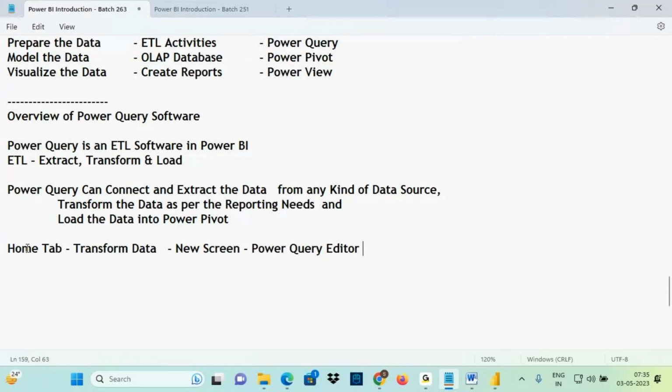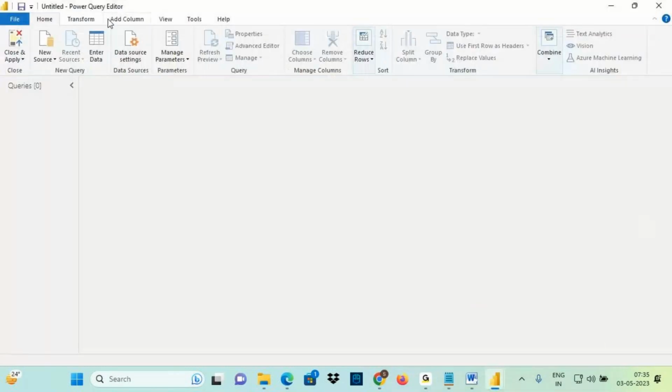We call it the Power Query Editor user interface, the complete name. In short, we call it UI. That UI is used for performing what? ETL activities. That UI is used for performing the ETL activities. Let's see how to do the ETL activities.